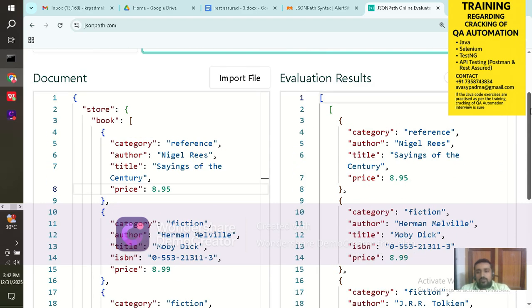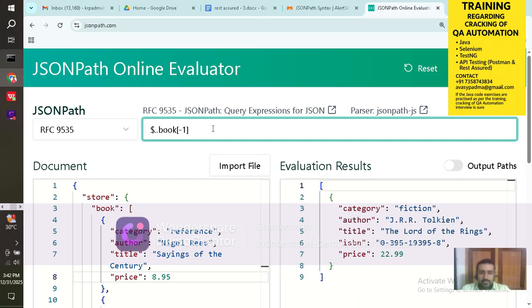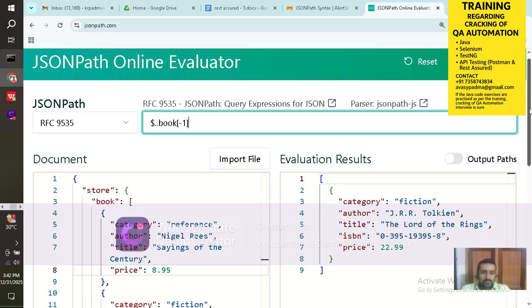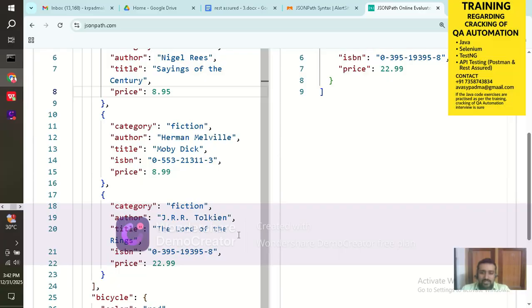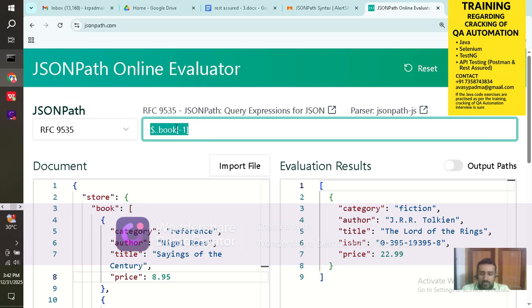You may have 5 books or 8 books. So the best practice is always giving the index position as -1. So -1 means the last book will be fetched. -1 is the index position. So this is the last book. There are 3 books, and fiction J.R.R. is the last book that we got. Okay, so if you want the last one, -1.